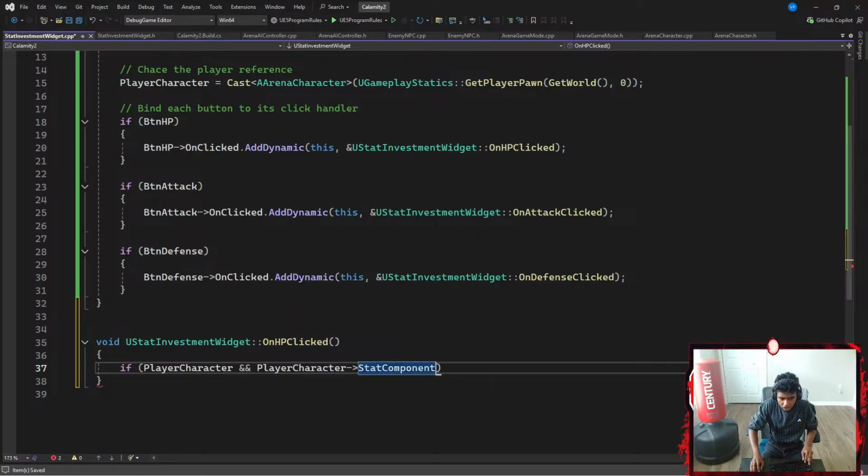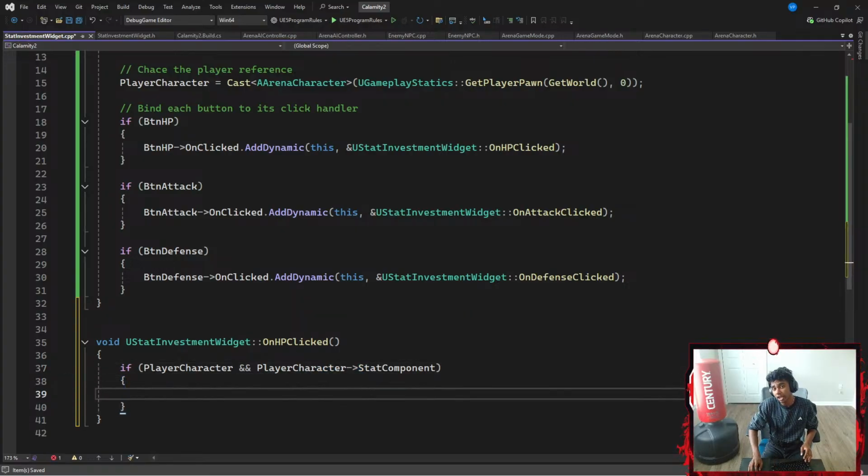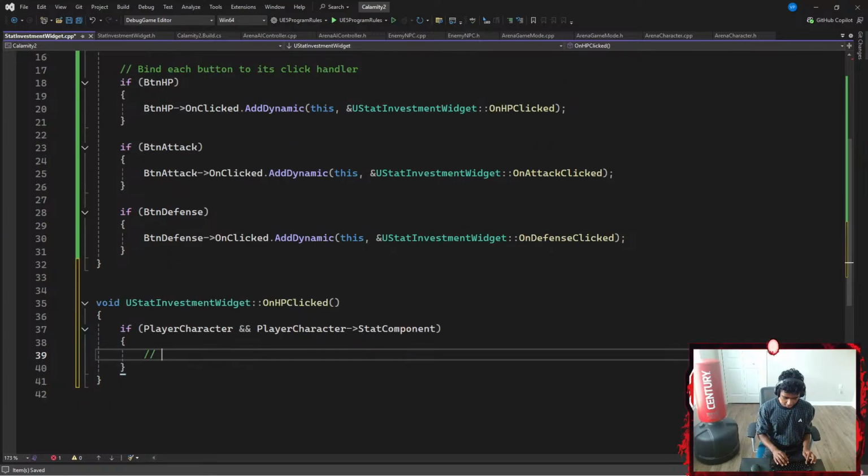So if player character and player character's stat components are set to true, which means if both exist, my player exists and my player's stats exist, I'm going to go ahead and invest 20 points to HP on click. Oh wow, 20 points is actually kind of insane. Here's the thing, this really varies. I'm just going to add it for logic. Later on, I can always come back to the program and change that stuff.